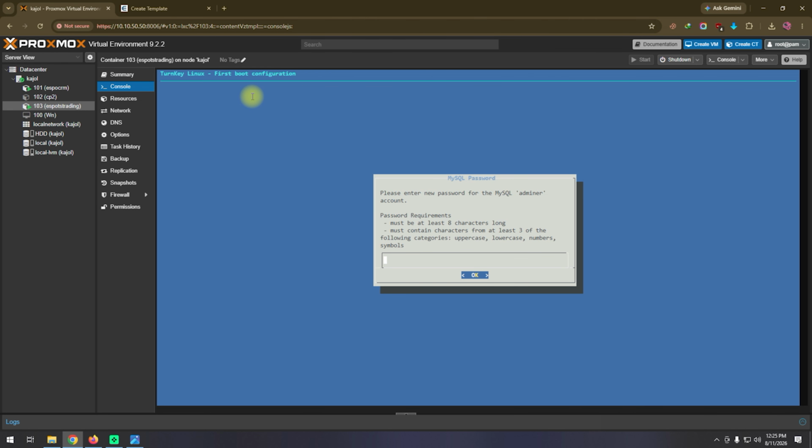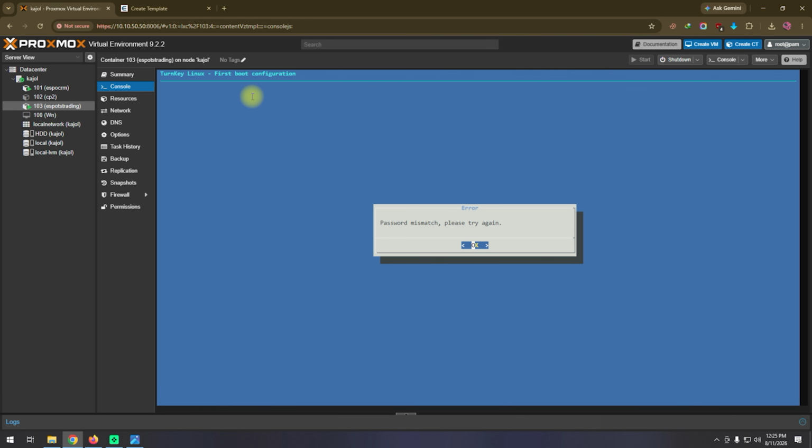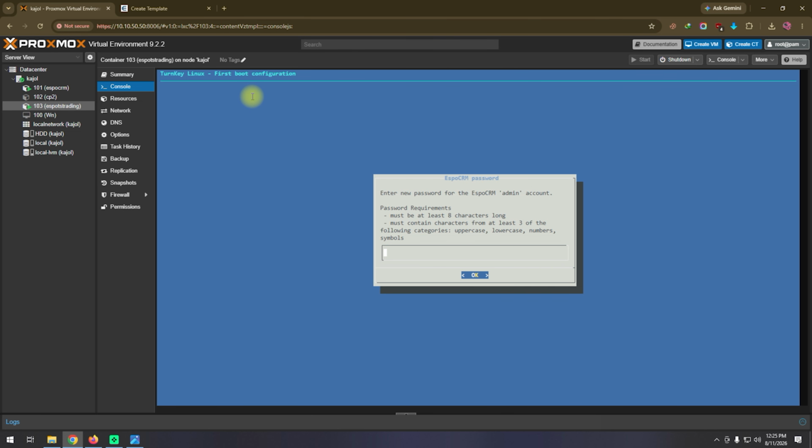Once the container console opens, log in using username root and enter the password set earlier, 112233. This will trigger the first-time configuration dialog. Now set a password for the MySQL database admin account. Make sure it meets requirements, starting with an uppercase letter followed by your preferred secure password format. Next, set the admin password for EspoCRM. I'm using the same password format here, but you can set a different one if needed.